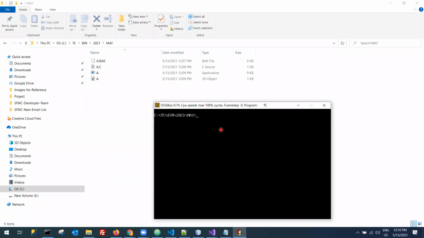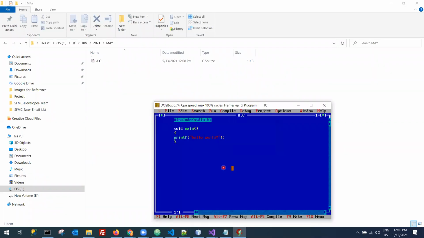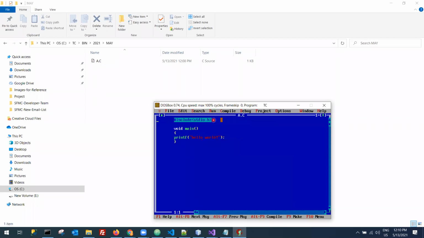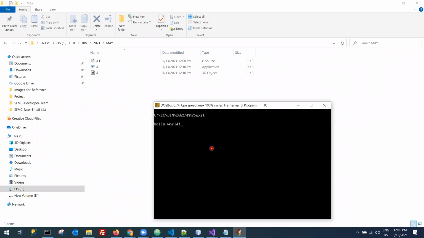Let me go to the DOS shell and I'll delete the backup file, the object file, and the exe file. I'll go back to the original, so I have only the C program. Let me show you this. If you run it, you can observe two files getting generated automatically, which are the object file and the application. Now, if you go to the window and see the output, you will see hello world here.